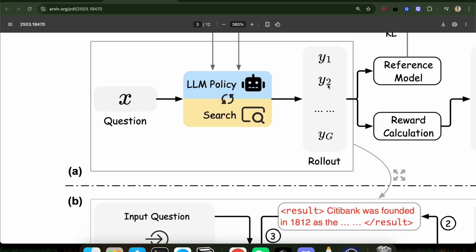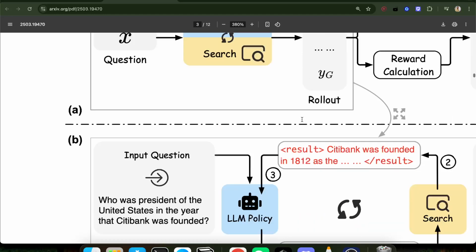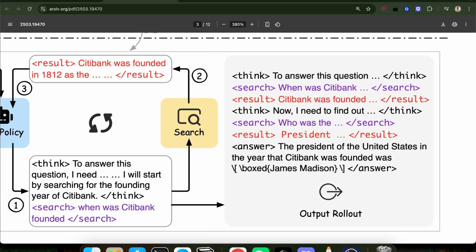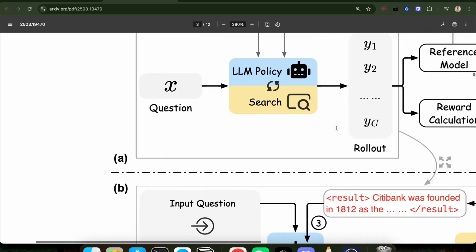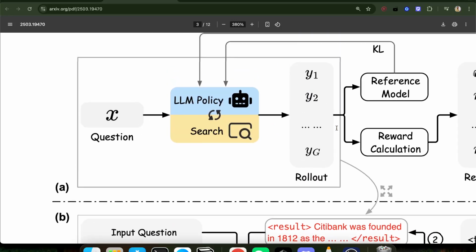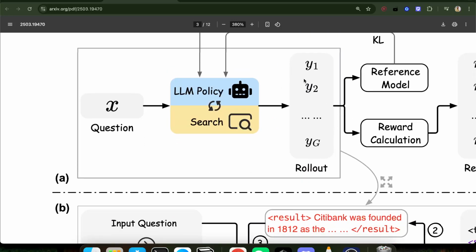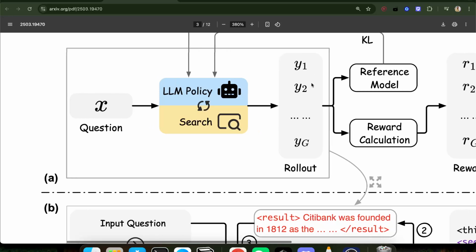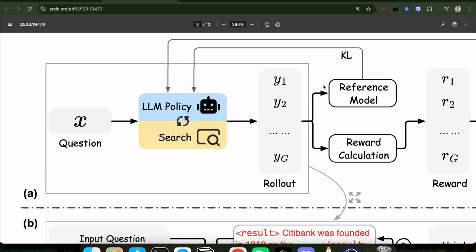Okay, so one rollout. Second, independent rollout with a second answer. So the question is always the same. We just produce multiple answers, and each answer has the entire thing here. So we can later use reinforcement learning to find the best answer and the worst answer and tune the model.